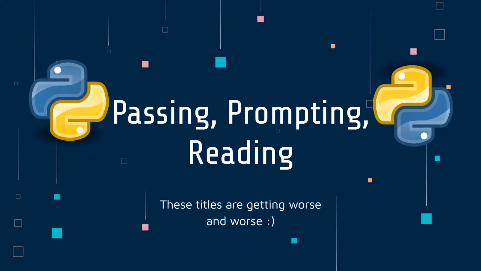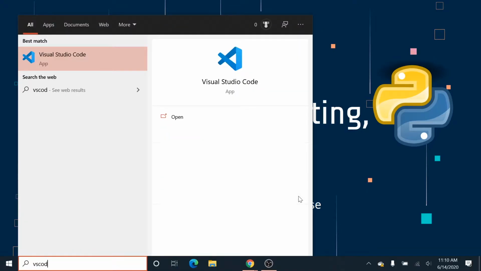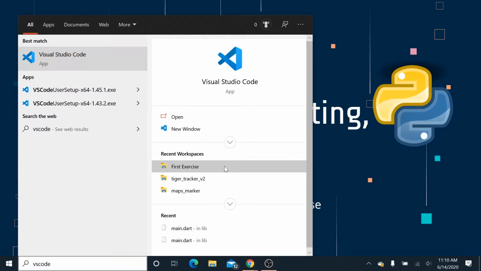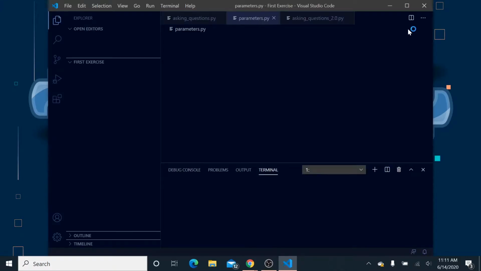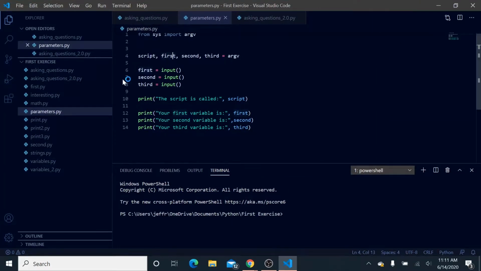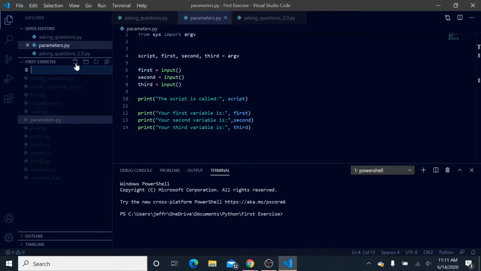So let's start by opening up VS Code, as is the traditional way. Let's wait until it loads. Okay, we're gonna create a file. We're just gonna call this prompt.py.